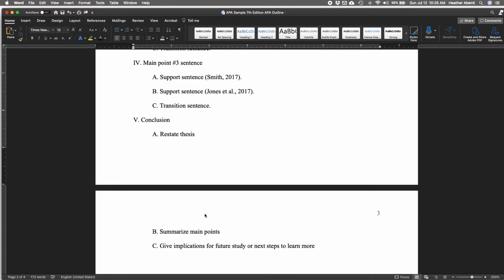And then you're going to do what's called implications for future study, or kind of the next steps to learn more. So you're going to tell people why this topic needs to be explored further. You're going to tell people that now that you have this information, here's what you should look at next. You're going to give kind of a future, what the next step is.